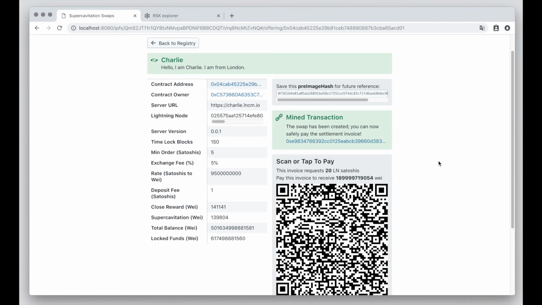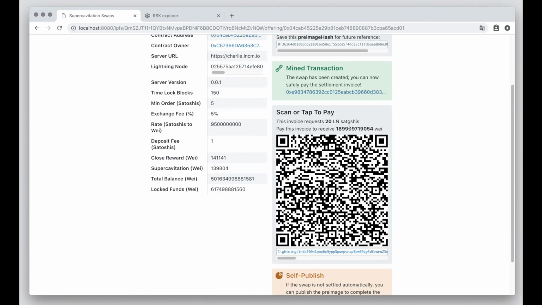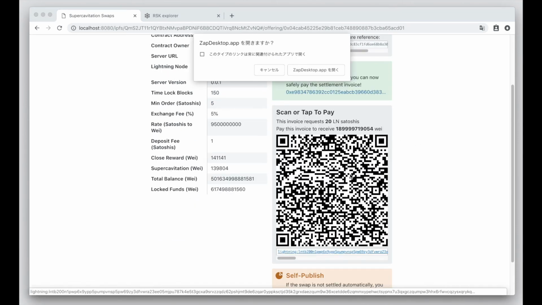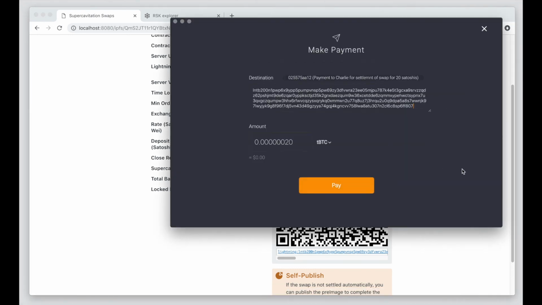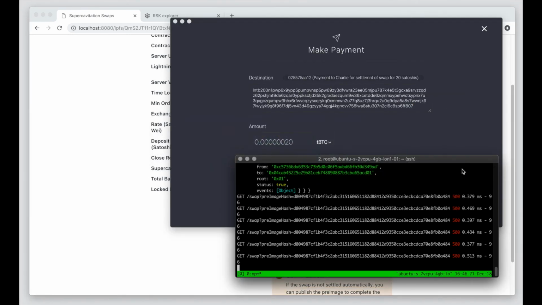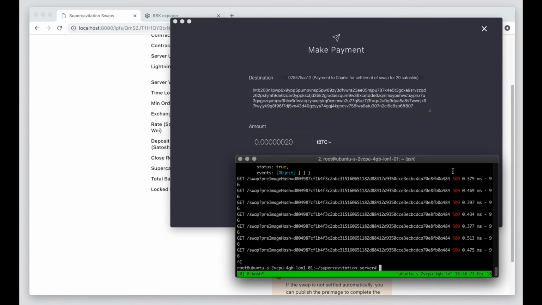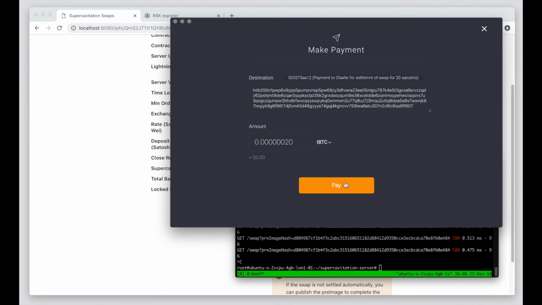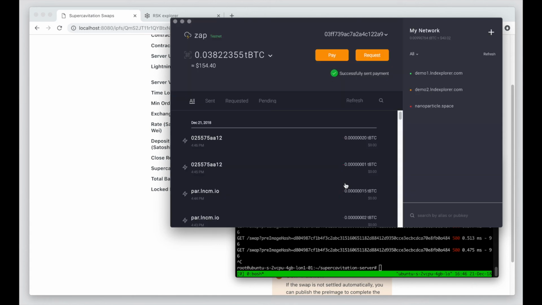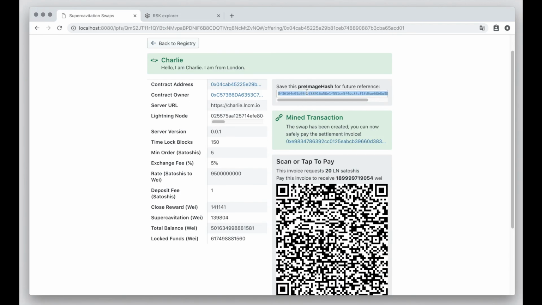At this point, Alice's browser has verified that the swap has been created on-chain to her specifications. This time, we'll intentionally turn off Charlie's web service, so he'll receive the Lightning payment but won't publish the settlement on-chain. We close Charlie's server via SSH, and Alice makes the payment. We can see that the UI is not updated with a settlement transaction as before, because Charlie's not online anymore.